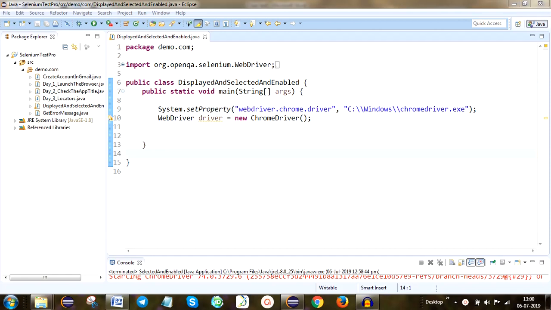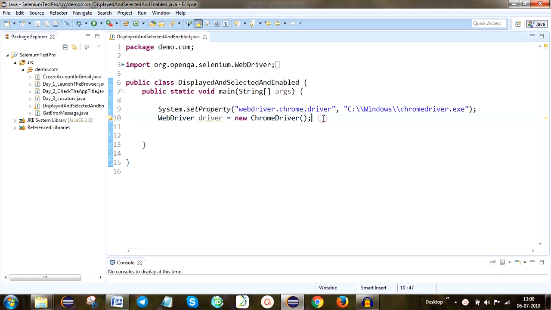Hi guys, now we are going to be looking into three methods, which are isDisplayed and isSelected and isEnabled. These are the three methods we are going to be looking into in this video.